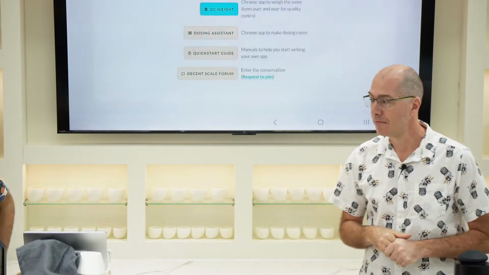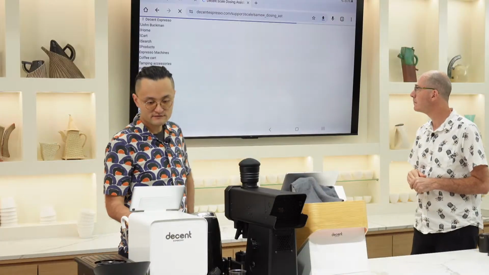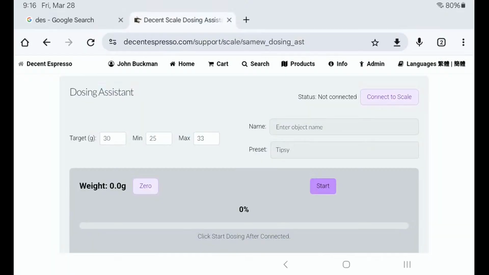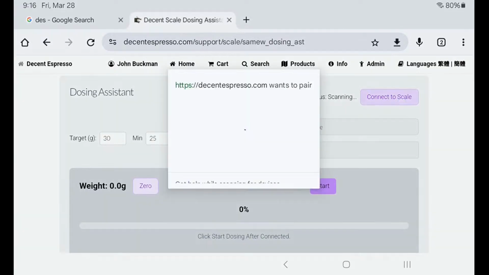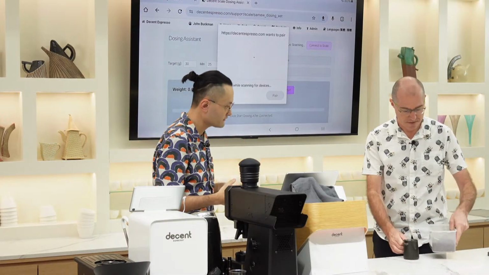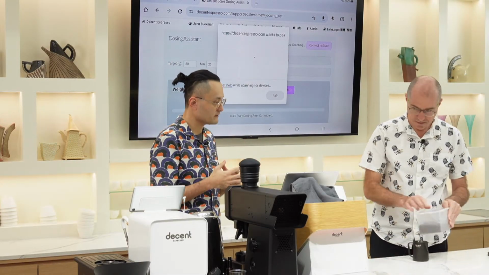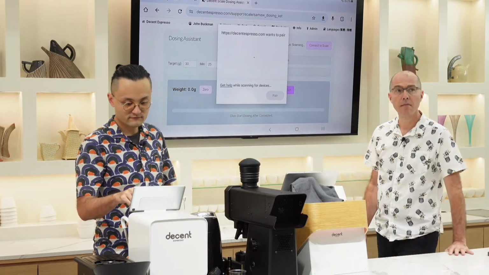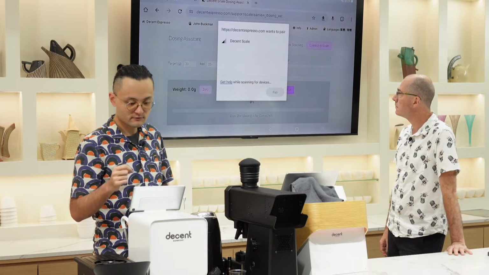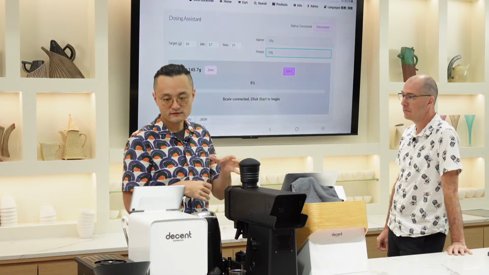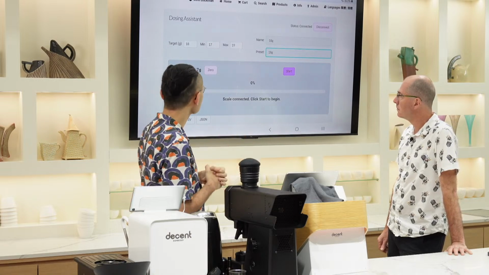So the last one is called dosing assistant. Same thing, I'm going to connect to the scale again. This is more like you're going to dose 18 grams of coffee. Maybe you're running a coffee shop and you want to pre-dose 18 grams right before the busy people show up. So you connect the scale and then you can type in your target weight, and there's a minimum and maximum weight setting for you.